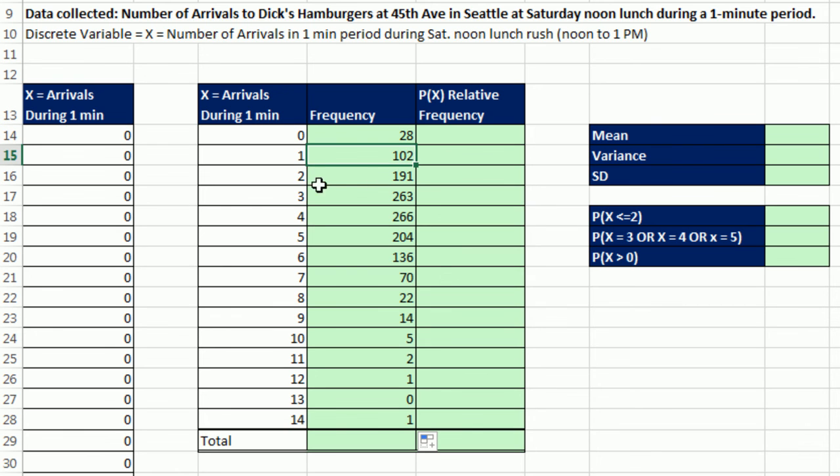102, only 1 person came. 191, 2 people. But look over here, right? So 4 people coming every minute, 266, et cetera, all the way down to, there was one time where 14 people came during 1 minute. We can add all these up.